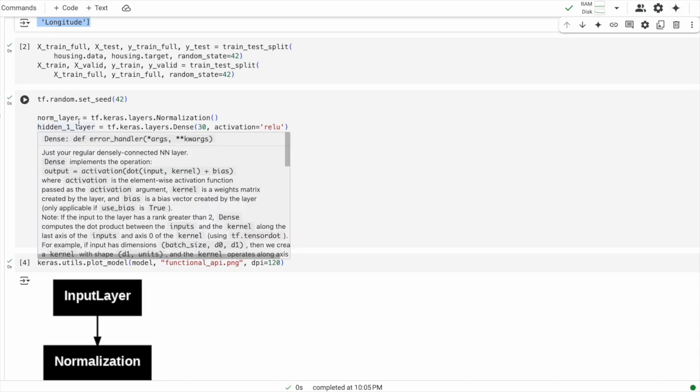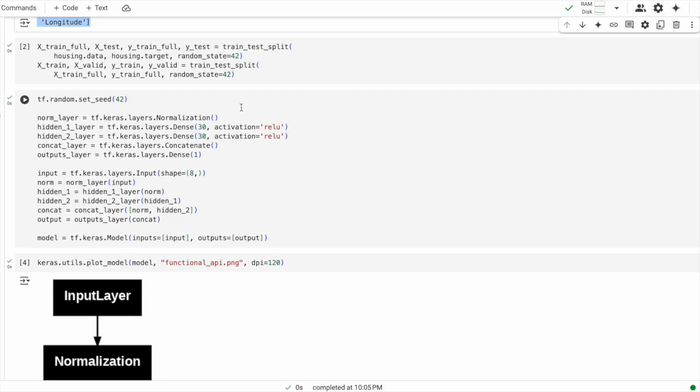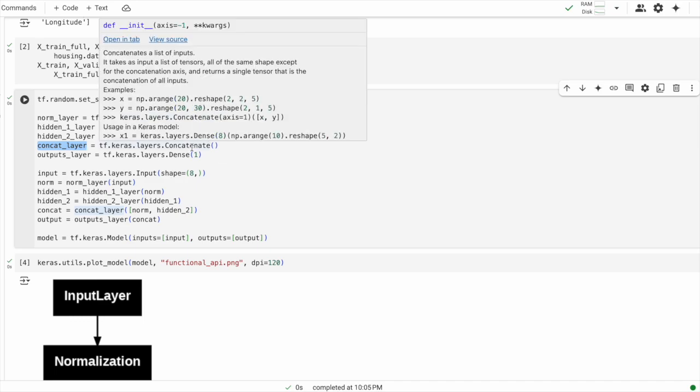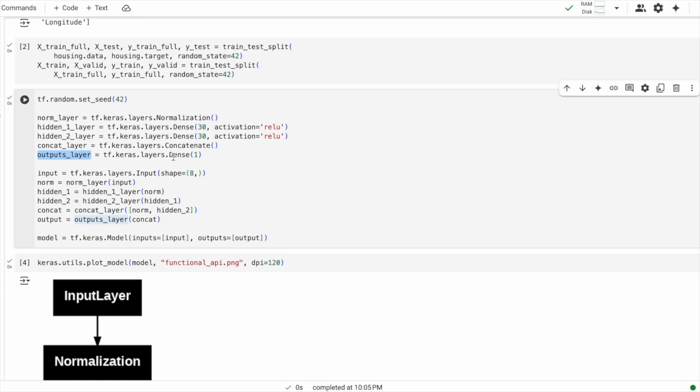First, we create all layer definitions, a normalization layer to normalize the data. Then, we create 2 hidden layers with 30 neurons and a ReLU activation function. The concatenate layer allows us to combine different inputs together to feed them into the next layer. The final output layer has 1 neuron without any activation function, so it can produce any number.